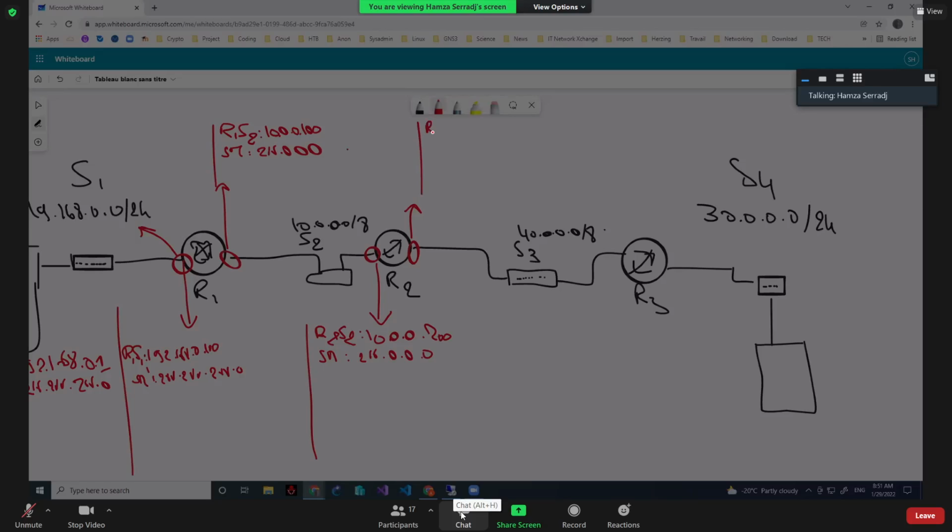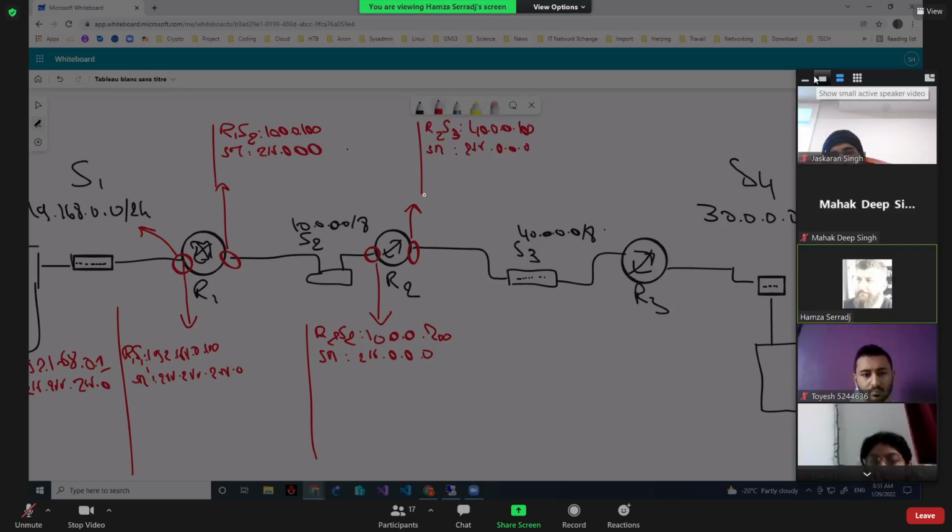R2 S3. That will be 40.0.0.100, for example, on this side, and the other will be 40.0.0.200 here on the R3, right? And the subnet mask will be 255.0.0.0. It's a /8. Good.